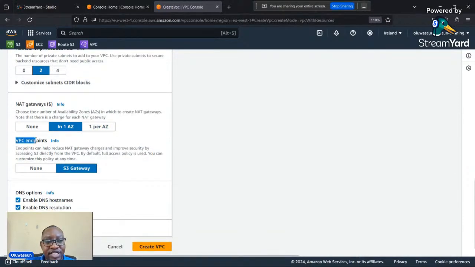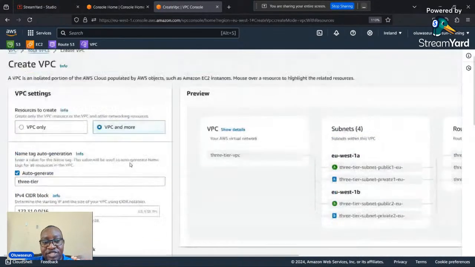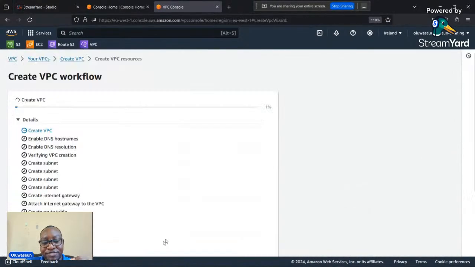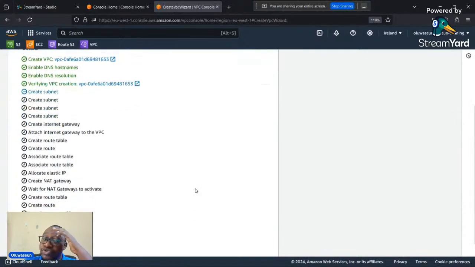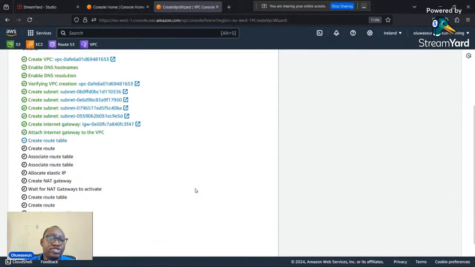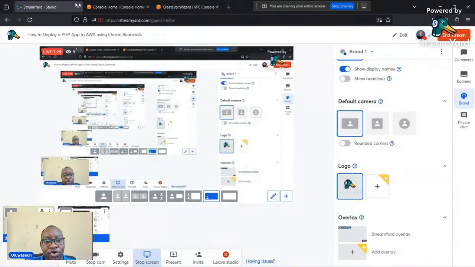And so here for the VPC endpoint, we don't need that, so I'm just going to say none. And all of these things have been done. So all I need to do now is to say create. That would basically go through the process of creating all of the resources for me: the subnet, the NAT gateway, the internet gateway, all the necessary associations, and things like that. So at this point, I won't have to worry about anything. Everything has been created for us.